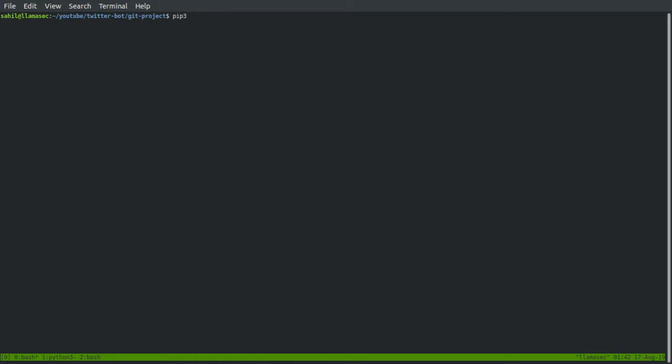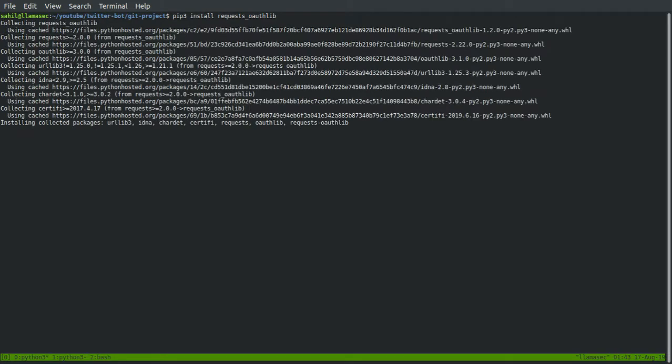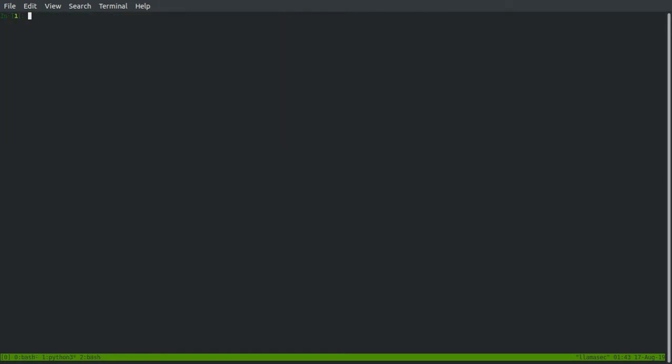Anyhow, we need a library or a package that would help us to interact or create an OAuth session. Let's install that. So pip3 install requests_oauthlib, hit enter. This should download and install all of the required packages. Pip3, if you don't know, is a Python package manager.